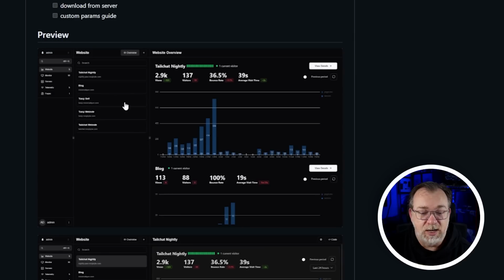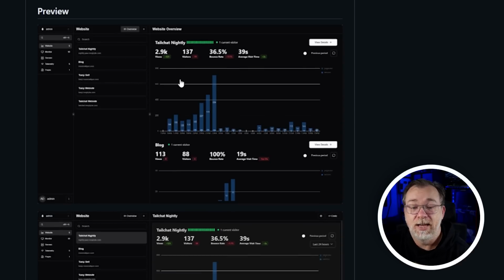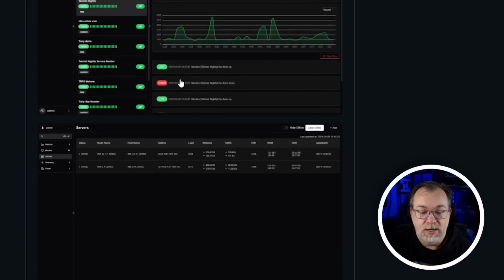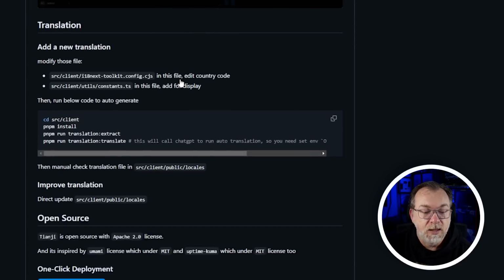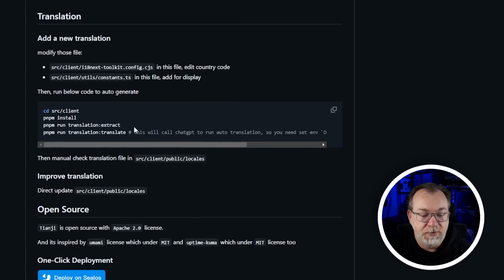Love it. Next, we've got some previews of what you might expect to see once you've got everything set up in your instance. Great screenshots there. And then new translations if you want to do that, and that kind of thing.